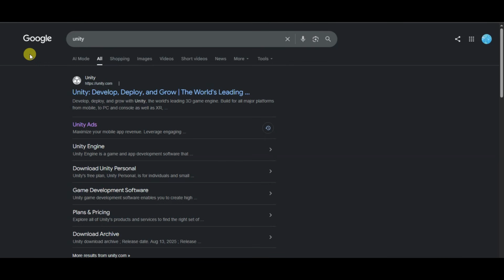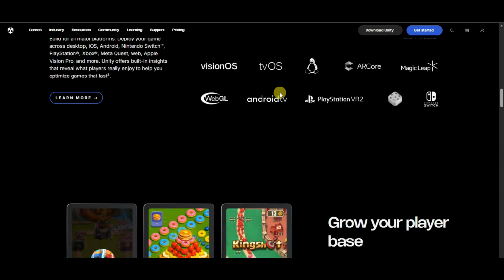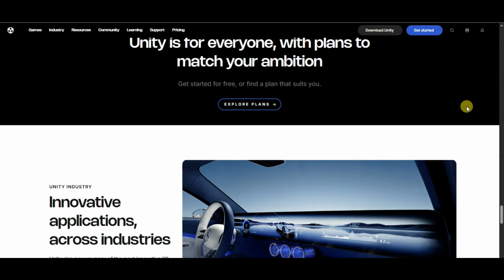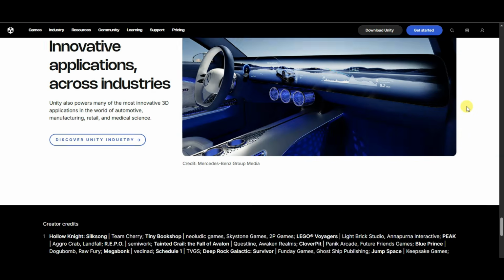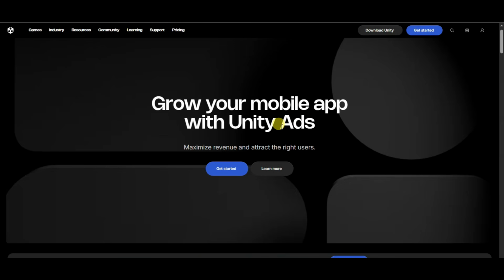Guys, first of all, you can go on Google and search for Unity. You can visit this URL. You will then come to this page. Unity is the most popular platform. You can use this platform to monetize your game application. You can click on the Unity Ads button. It will then take you to this page. You can click on the Get Started button.